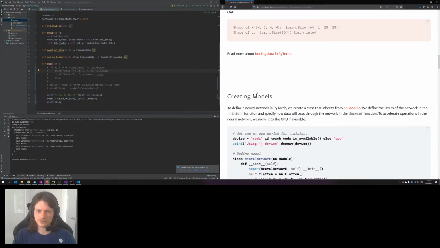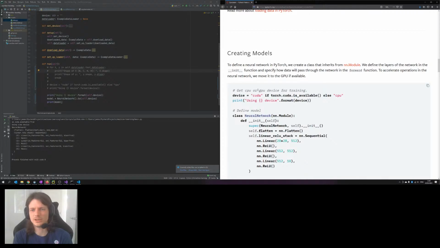So, what was this about? To define a neural network in PyTorch, we create a class that inherits from nn.Module, define the layers of the network in the init function, and specify how data will pass through the network in the forward function. To accelerate operations in the neural network, we move it to the GPU if available.